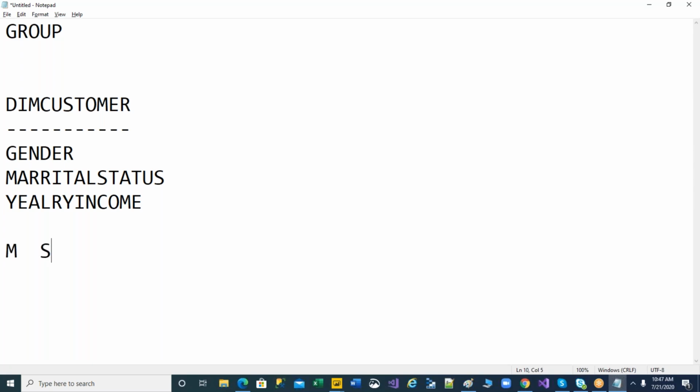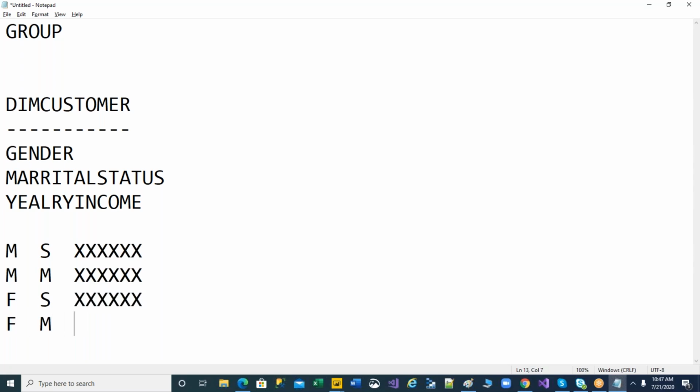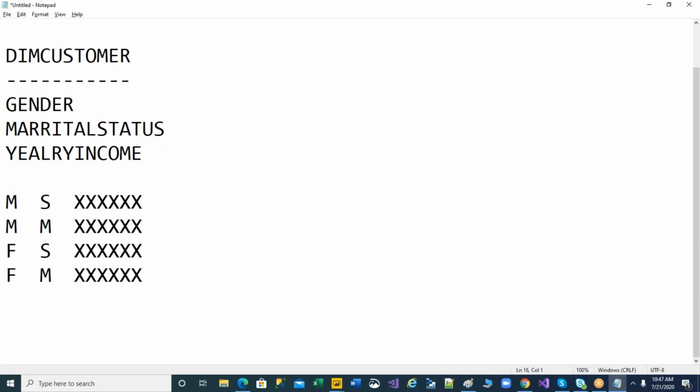Under male, say single, what is the yearly income? Under male, say married, what is the yearly income? Under female, single, what is the yearly income? Female, married, what is the yearly income? Like that, I want to understand the report by using a report. How can I do that?